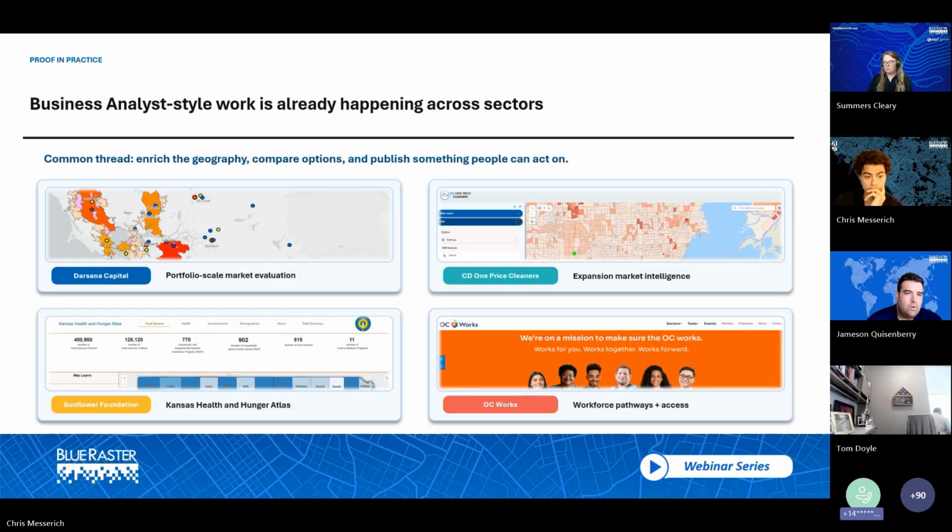And then finally, for OC Works, location intelligence supports some of the workforce development and access to service initiatives that they're trying to do across Southern California. All of these organizations operate within different industries, but the common thread is still the same. Enrich the geography, compare the options, and publish that information so that people can act on it. And that's really just the core value of what Business Analyst is.